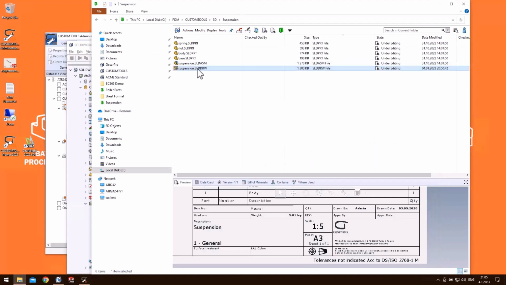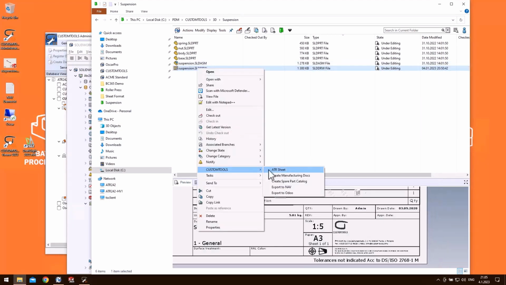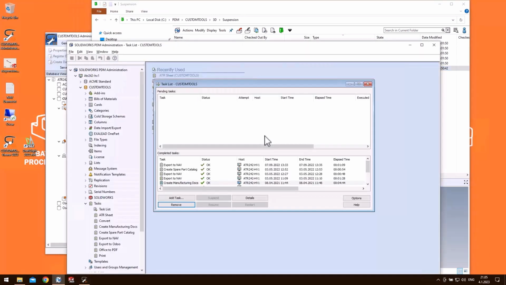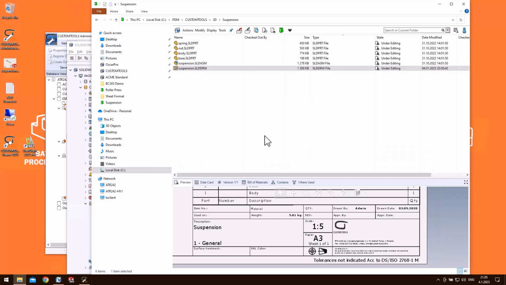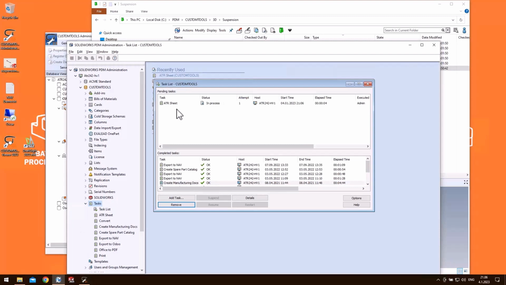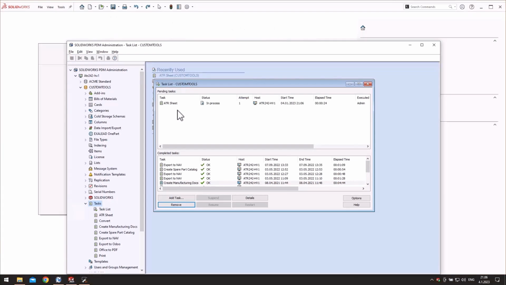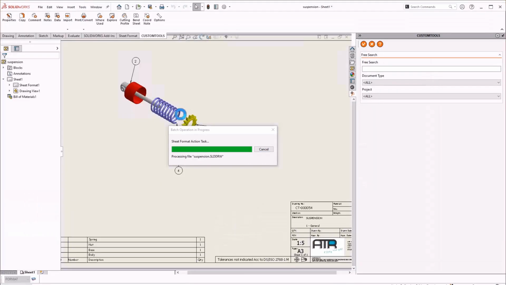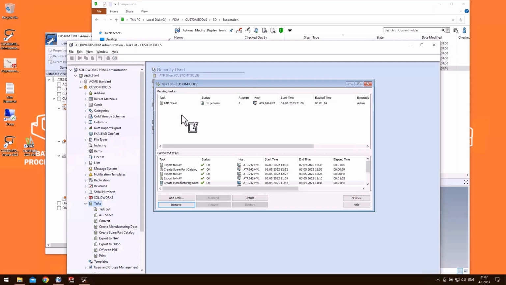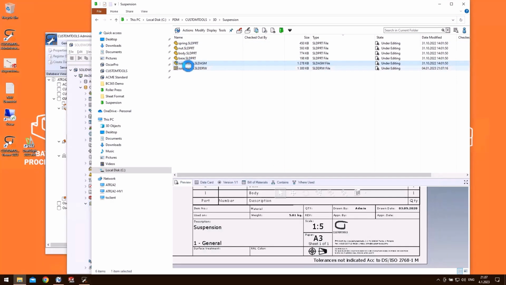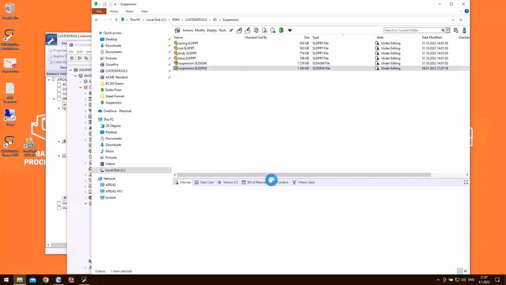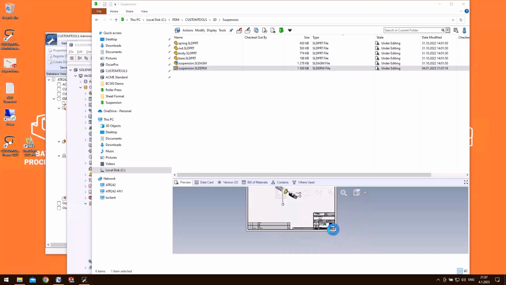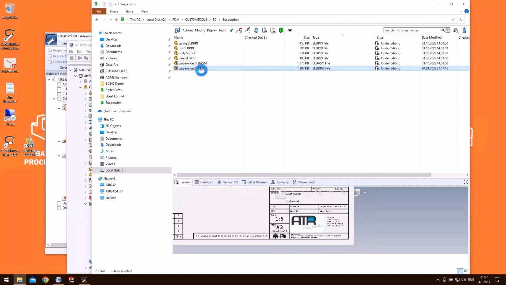In the PDM Vault view, we can right mouse click the drawing and launch the task to change the sheet format. We need to wait for PDM and Custom Tools to process the task. Now when the task is finished successfully, we can go back to Vault View and refresh the preview. We notice that the drawing is updated, and we can also verify that in the file history.